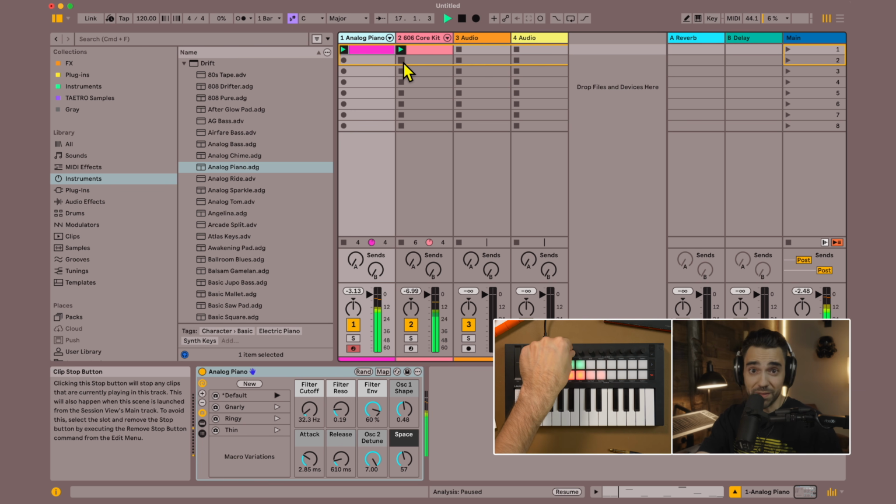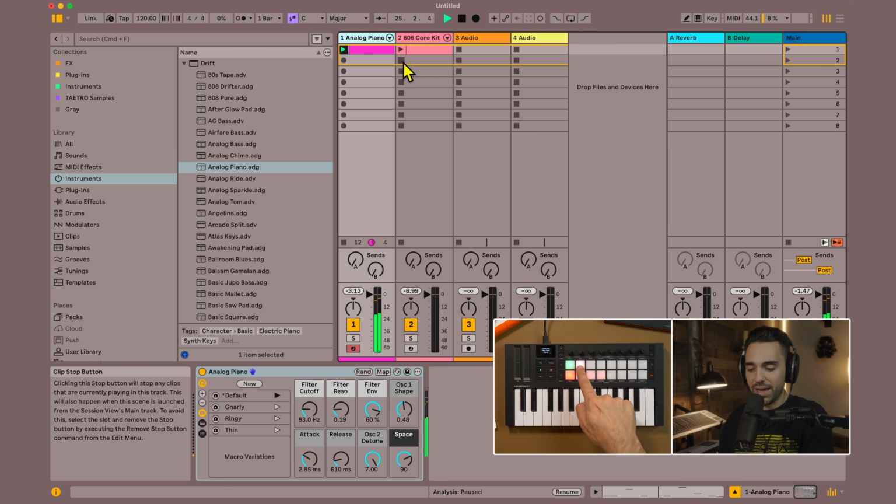By the way, since I've got the synth track selected, I can still have fun with these macros. Do a little synth solo by stopping the drums. And let's bring the drums back in.